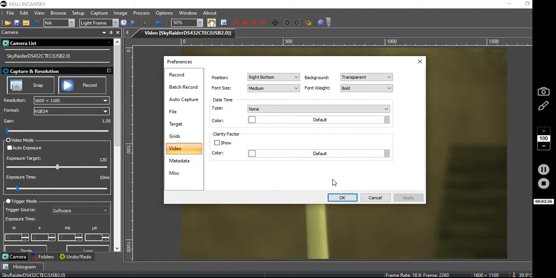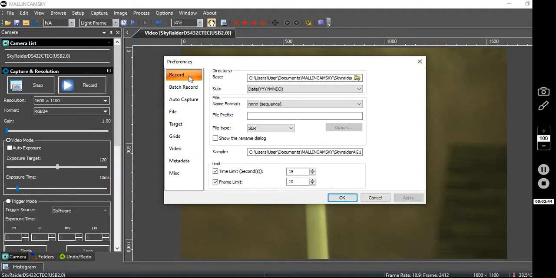So first thing you should always do is figure out where you would like to save your videos and do some planning for that. So if you go into the record section in the options preferences, it gives you the base directory, and again you can click on this button and put it wherever you want. So I'm going to leave it in there because that's where I kind of put all my videos.